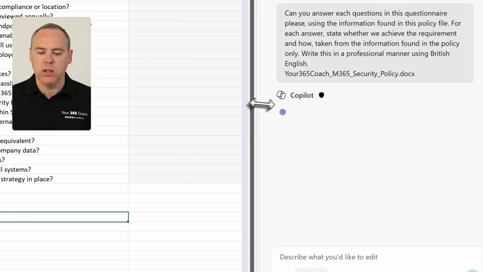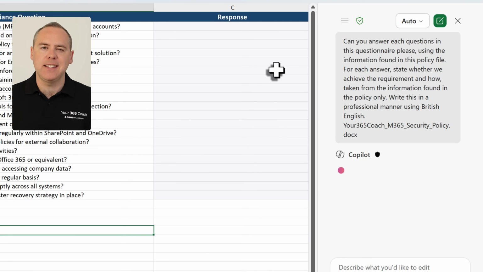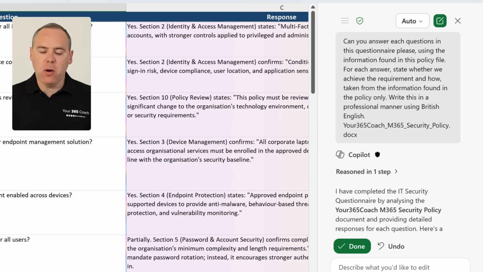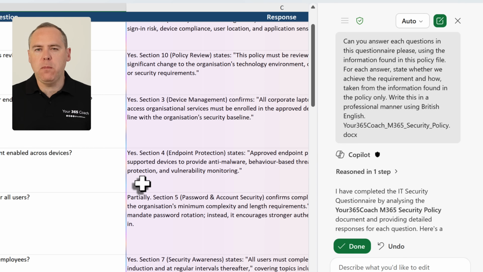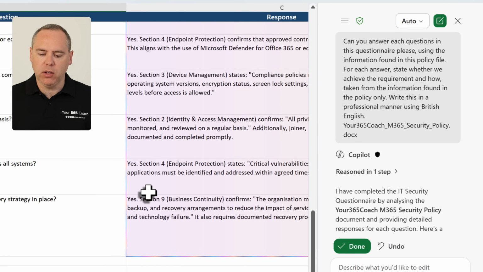In real time, once again, it will update the responses straight in the questionnaire for us. Let's see what Copilot creates for us. And in the space of a few minutes, Copilot has now finished answering every single question. Yes, we can see them all highlighted here. But interestingly, Copilot doesn't mark them all as yes just because it should do or can do. As you can see in this question, it only partially meets the requirement. But scrolling down, we can see all of these different answers from Copilot.